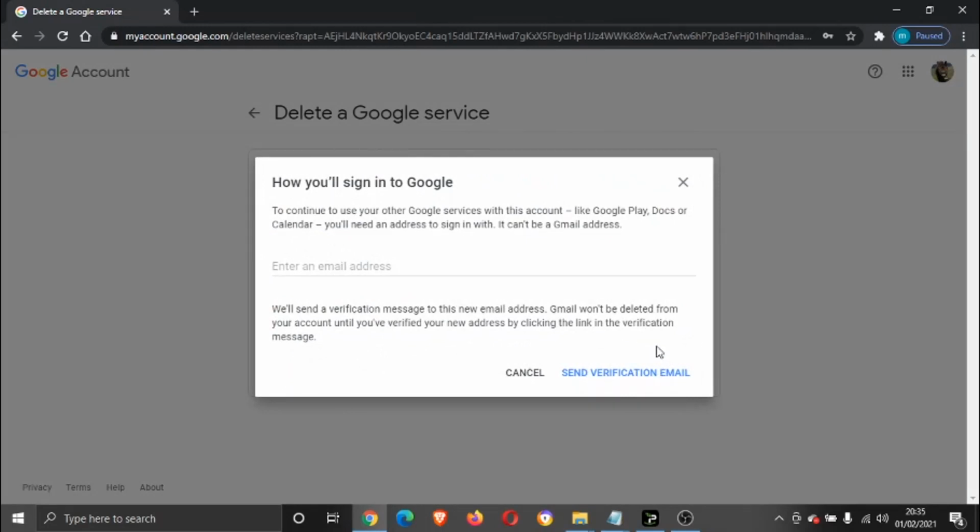Okay, so what's going to happen is it's going to ask you to enter an alternative email address. Because you're not deleting your actual Google account, you're just deleting the Gmail link to it. So what you need to do is enter an alternative email that you can use to log into the Google account to use it still for things like Google Play, Docs, or a calendar. It can't be a Gmail address, so it would have to be something like Hotmail, Yahoo, or any other service besides Gmail really.